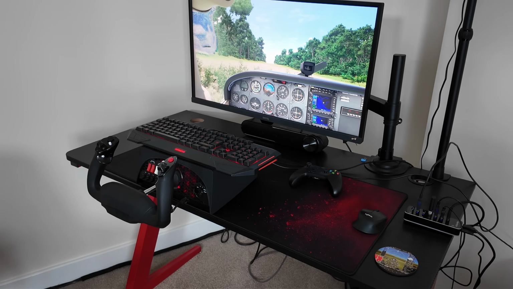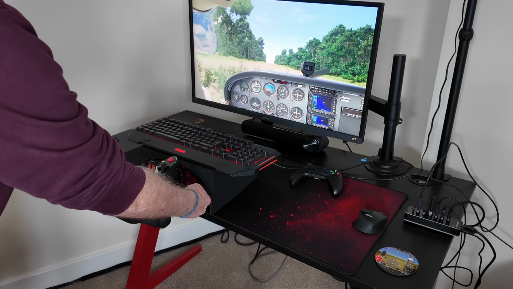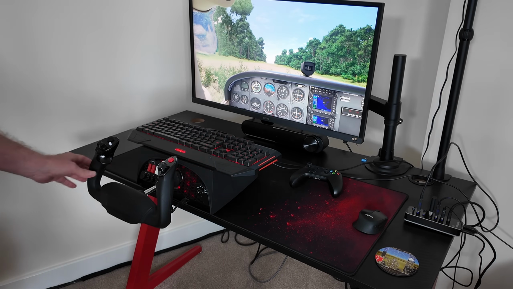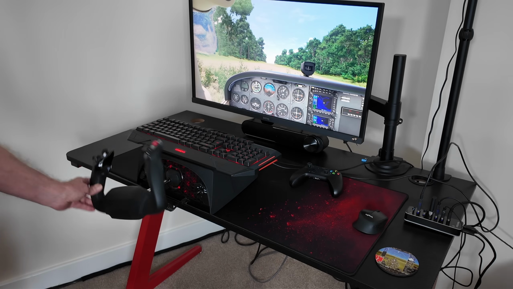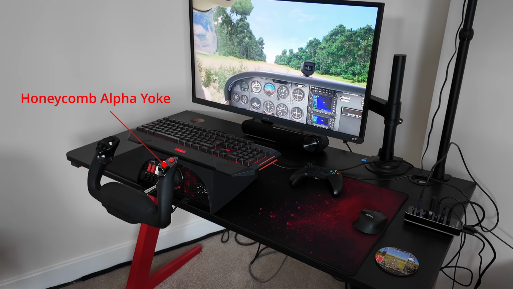Stepping up a level in terms of both price and functionality, and again subject to the sort of aircraft that you're flying, you can look at the Honeycomb Alpha yoke. For Xbox users, make sure it's the XPC model, and the Alpha hub is also required for Xbox. The Honeycomb Alpha yoke is mid-priced with quite a lot of functionality, including various button switches, as well as magneto and starter switch.